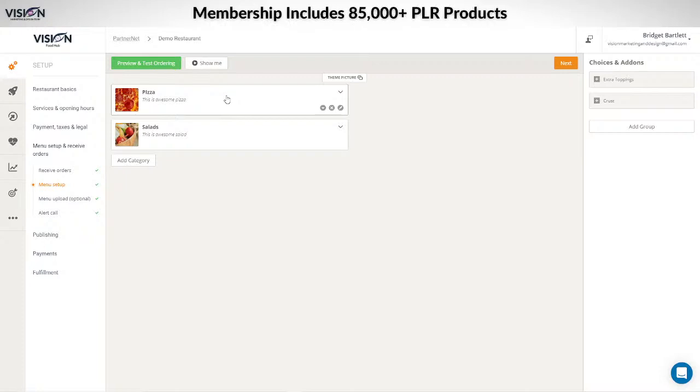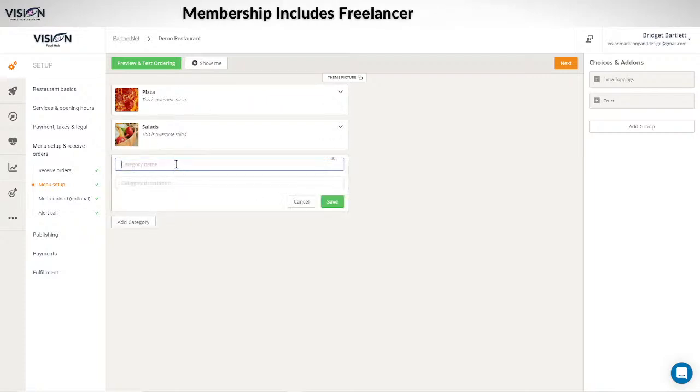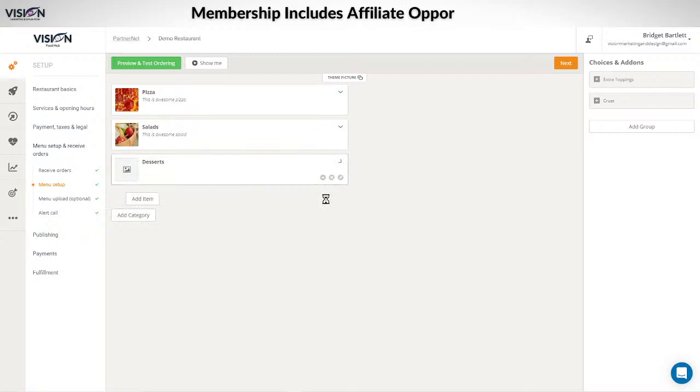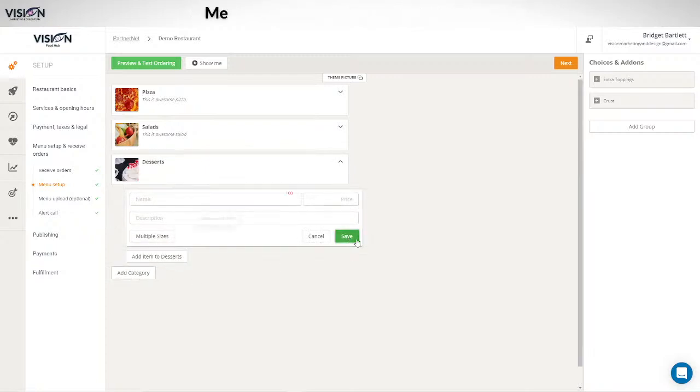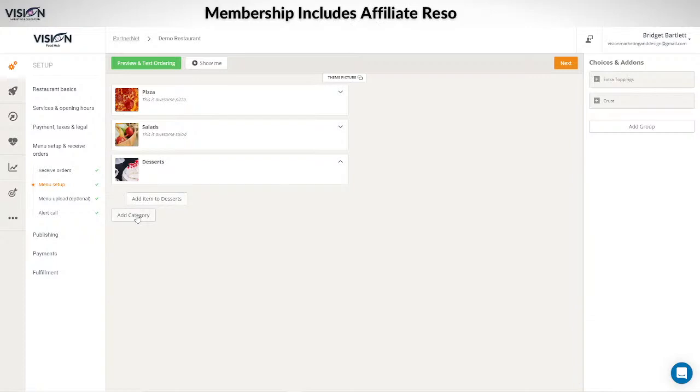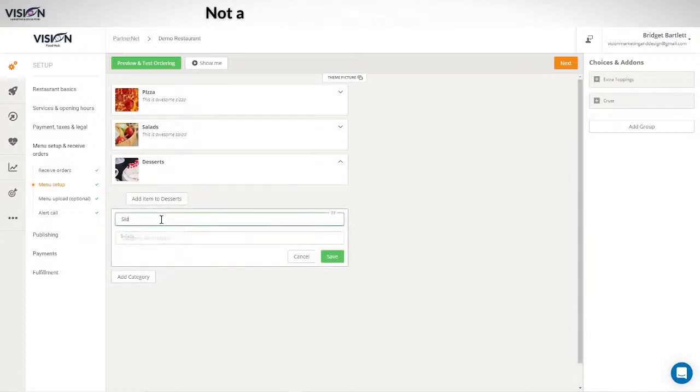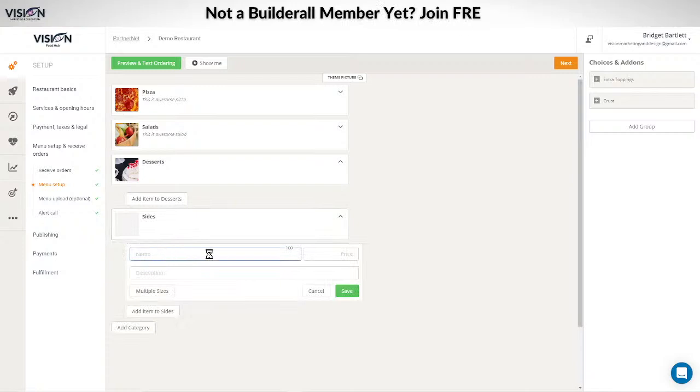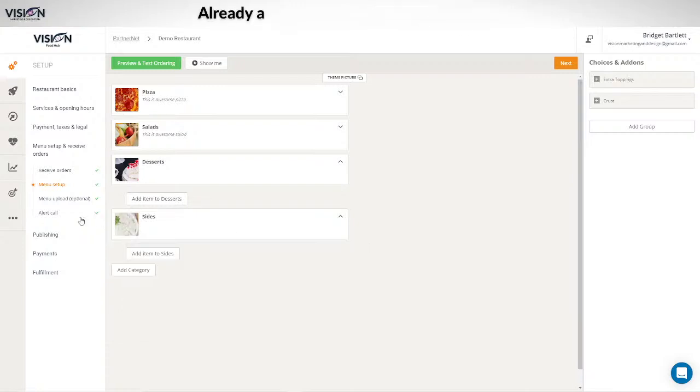When you think about how these menus are built, right? Usually a restaurant will have just a few categories, like 2 or 3. Okay. So for this restaurant, it's really a pizza shop, but of course, usually they have salads. A lot of times they'll have desserts. So we could say desserts. And then a lot of times they will have sides. So we could have sides there, and we'll cancel. And you can see that it auto-populates.